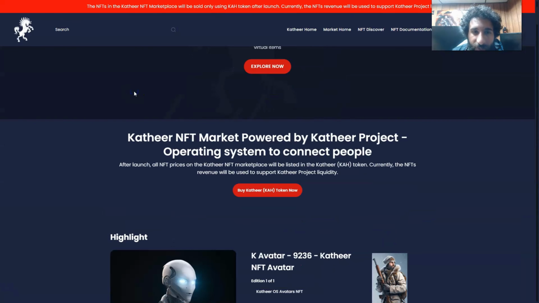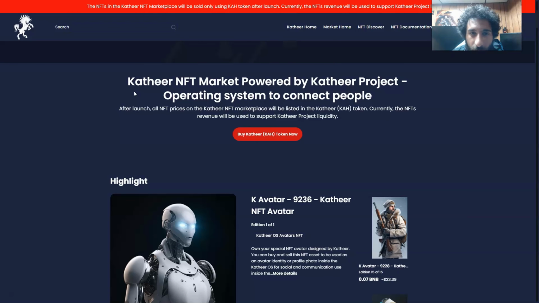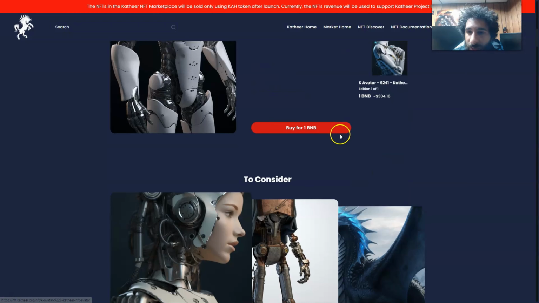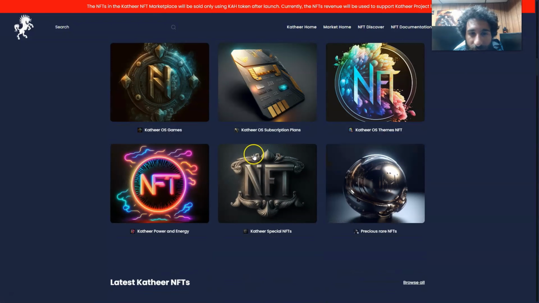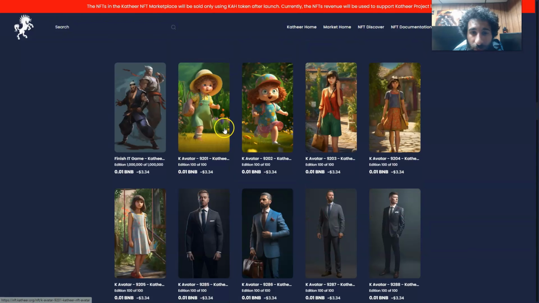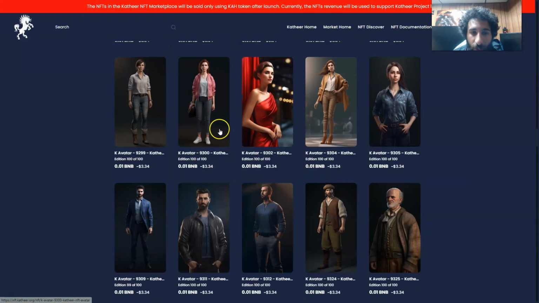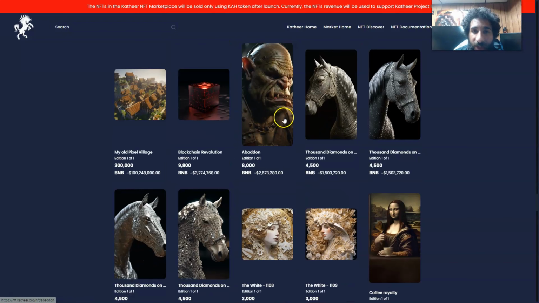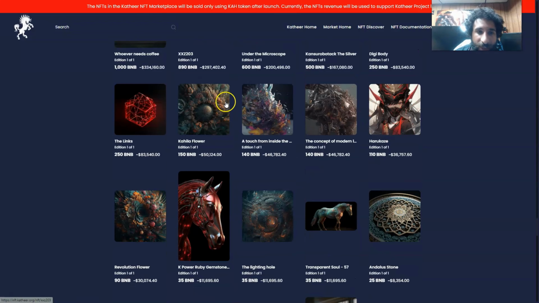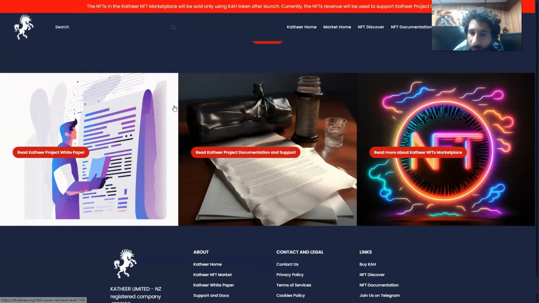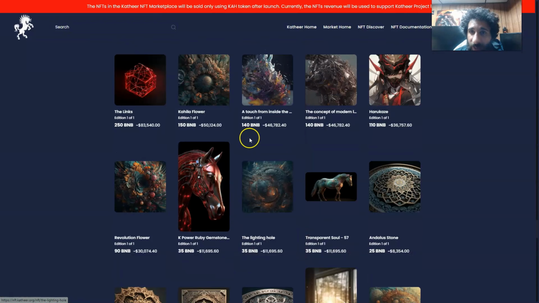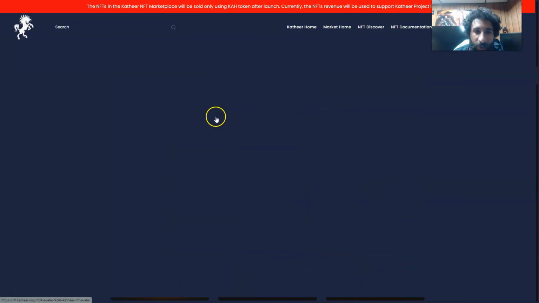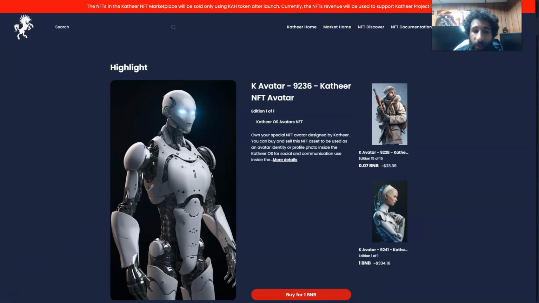And we have the Katheer NFT marketplace right here, which is powered by the project operating system to connect people. You can actually buy their token right here, and you can see the different NFT avatars as well as the different NFT categories right here. There's a lot of cool stuff to choose from, and they have the lowest price NFTs right here. These are super cheap and they're super realistic. I love this. I also like the fantasy ones right here. Very, very cool. This is a nicely organized marketplace, and the NFTs are absolutely beautiful. So definitely check this out. Browse the marketplace, have some fun, and know that there's some amazing things coming as well.